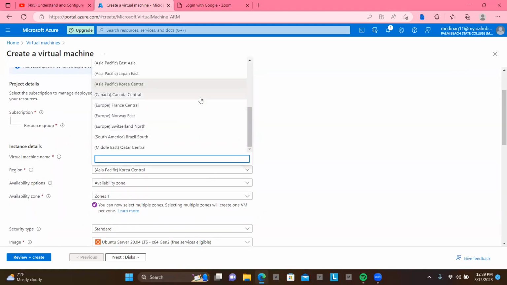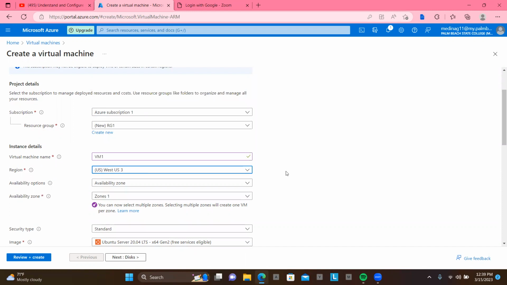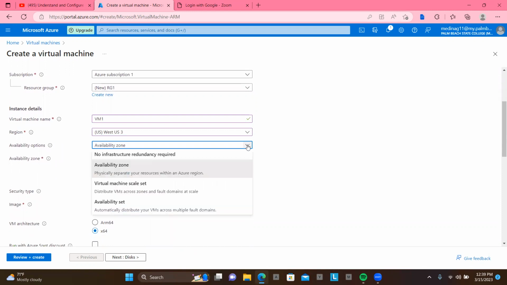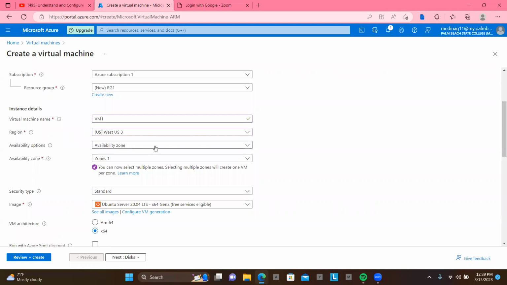Now we're not going to leave this on Pacific Korea. Let's put this on US West 3. And as for availability option, we have availability zone, virtual machine scale sets, availability set. So we just leave this by default on availability zone. Now on availability zone, we have zone 1, 2, and 3. So we just leave it by default on zone 1.